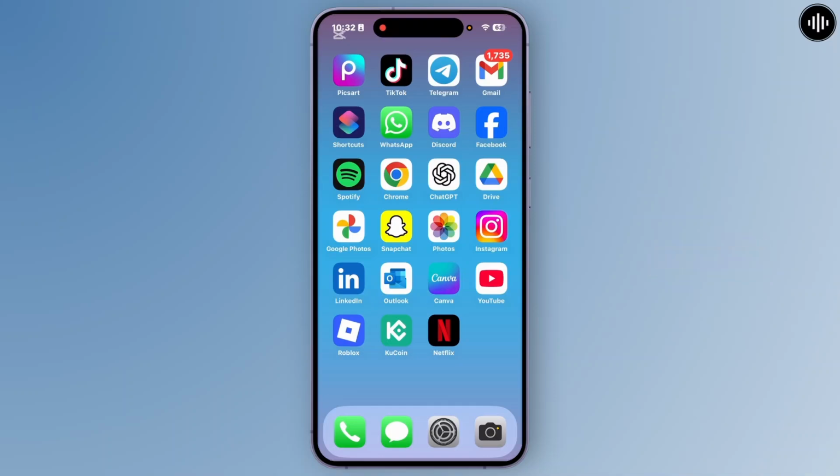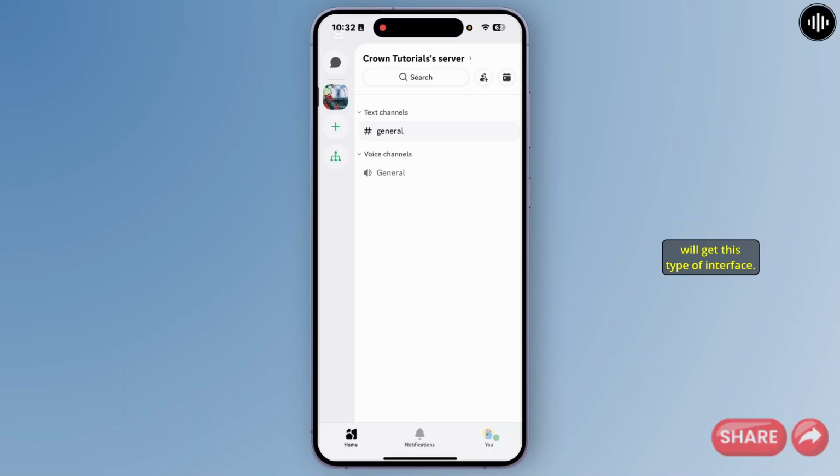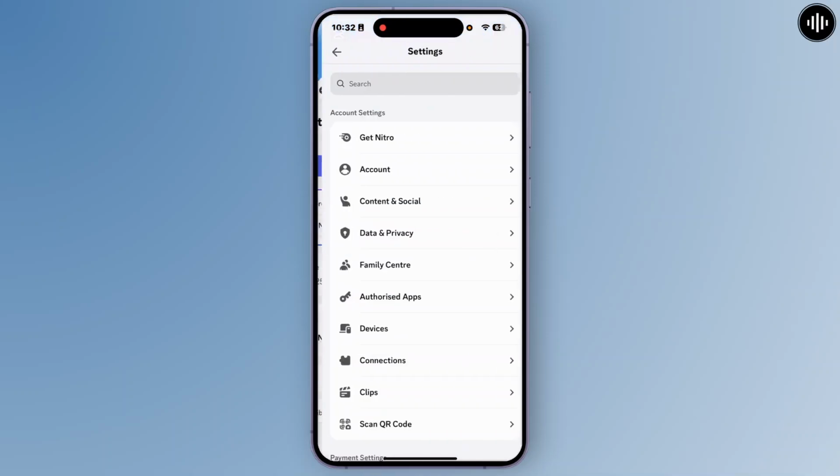So let's get started. First, you have to open the Discord app on your device. After you open Discord, you will get this type of interface. From here, to change the background, you'll have to tap on You at the bottom right. From here, again at the top right, tap on Settings.